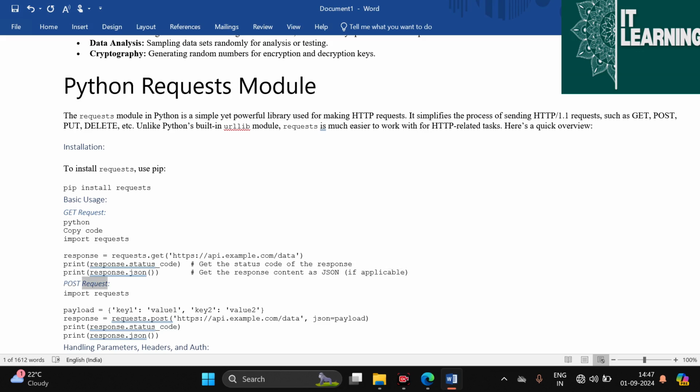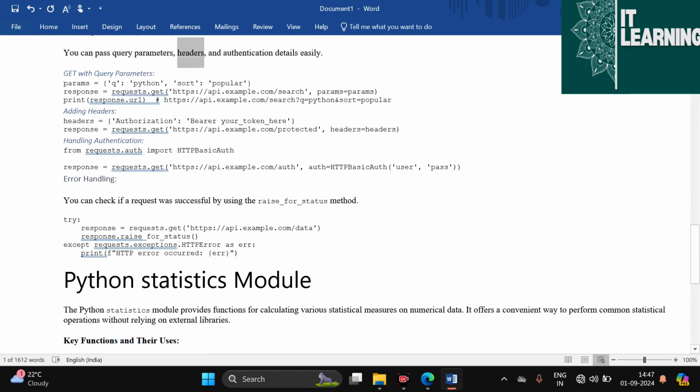POST request. import requests. payload = {'key1': 'value1', 'key2': 'value2'}. response = requests.post('https://api.example.com/data', json=payload). print(response.status_code). print(response.json()). Handling parameters, headers, and auth. You can pass query parameters, headers, and authentication details easily.